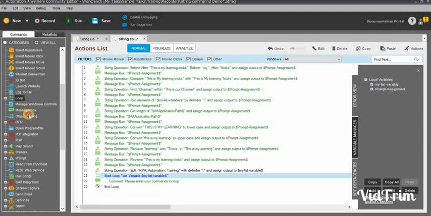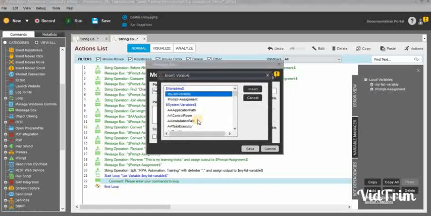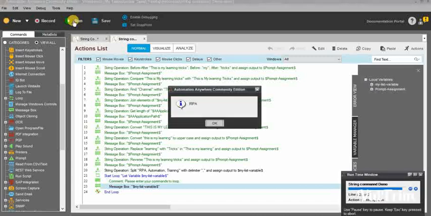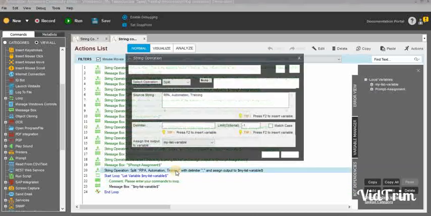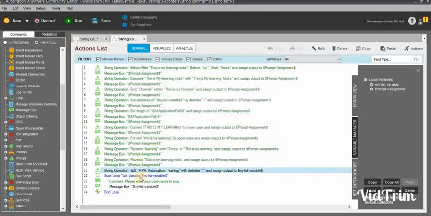Definitely you need to use the loop function, then only you can display the my list variable. Since the values are in the loop, it will display all the values, or else you cannot display all the values. So done. Now we can save and execute the task. Based on the delimiter, the comma we have provided, it will display all the values: RPA, automation, training. In our task we provided RPA comma automation comma training in the same line, but it split the words using the comma delimiter function and assigned this to MyList variable. So we have done the task.